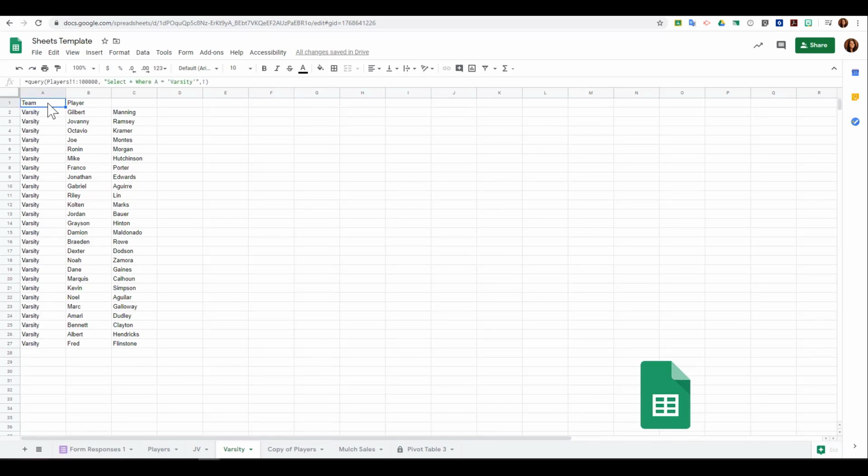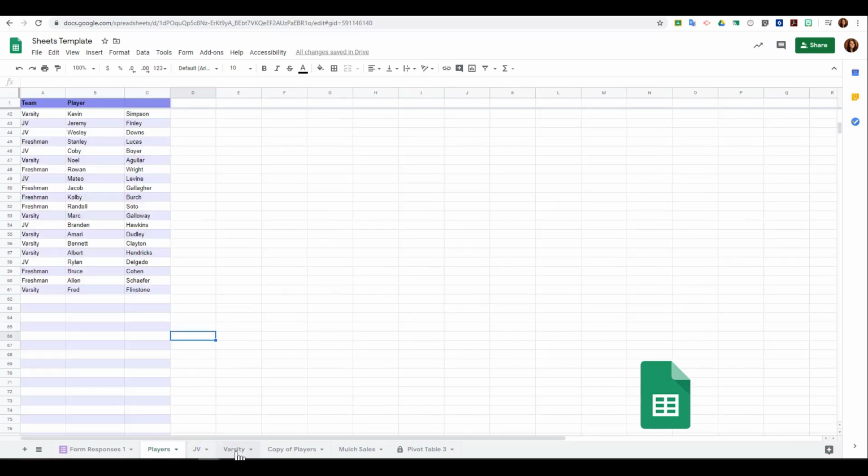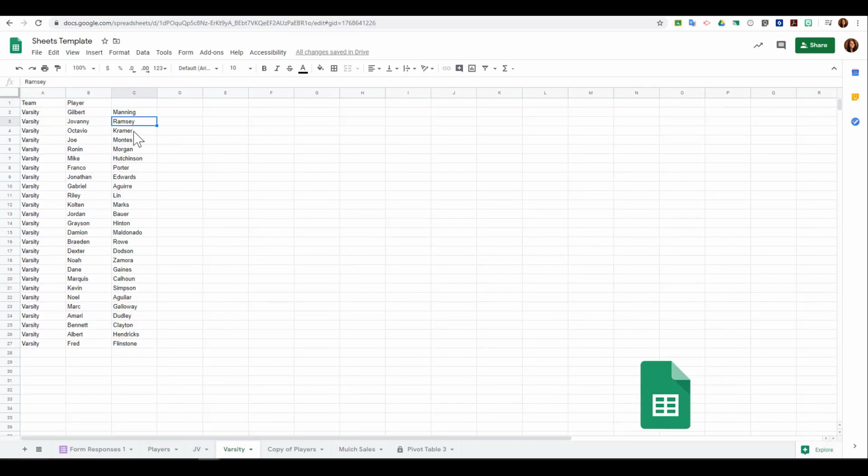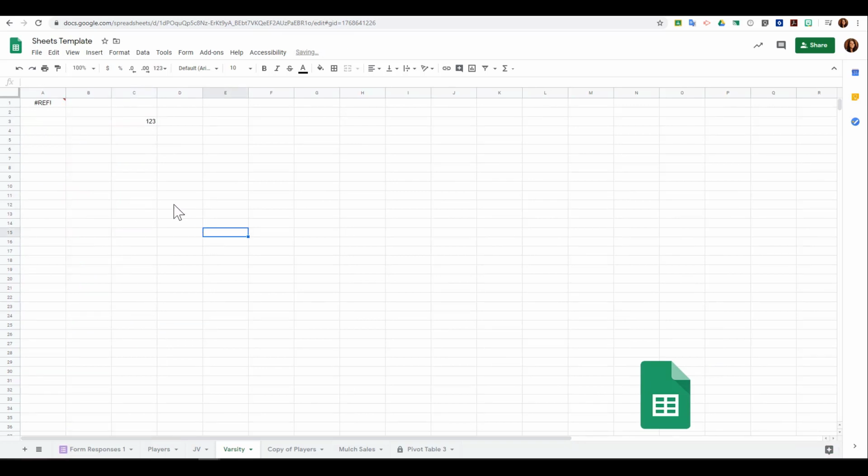Anytime you have a query on a spreadsheet, it'll show up in cell A1. You cannot edit any text on this sheet tab. If you want to edit the text, you have to go back to the source of the information, which is the Players tab in this spreadsheet. If I were to edit any information here, the whole sheet would go away.